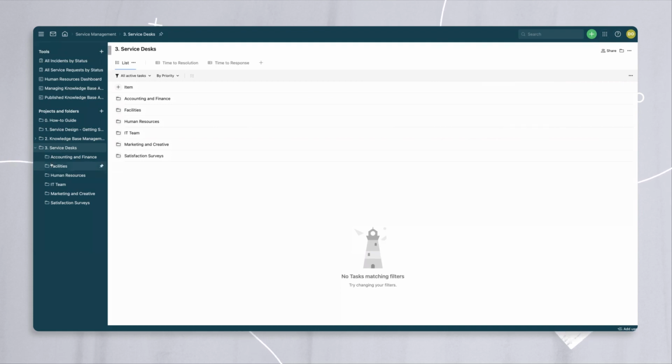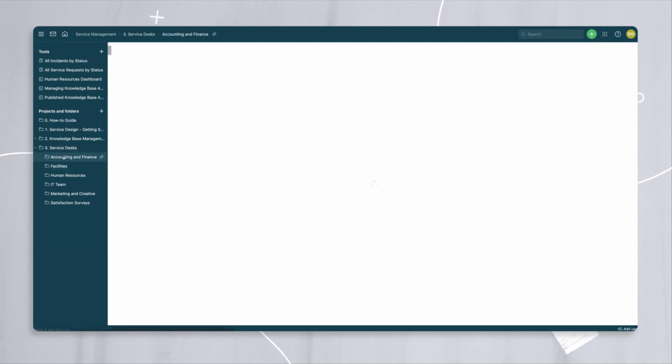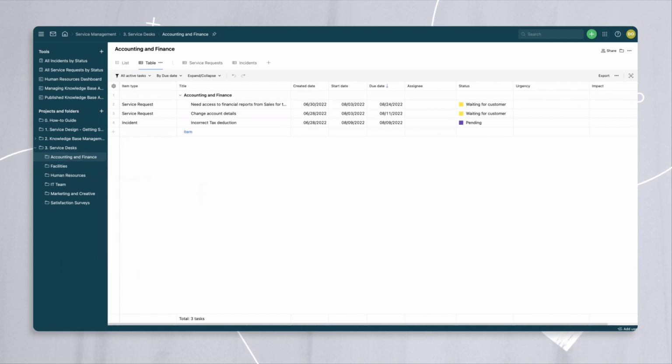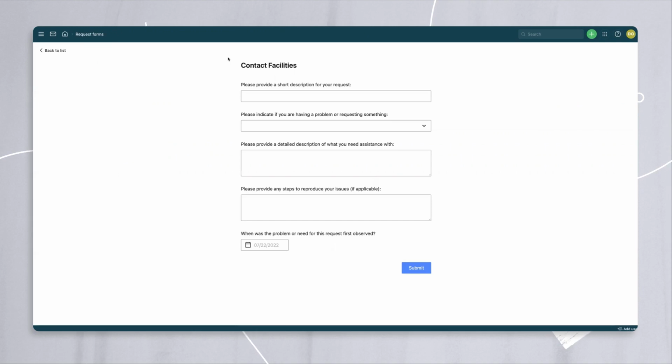There are 2 ways to create requests and incidents. The first way is to right-click on the folder, click Add Item, and you could create an incident or a service request. The second way is through a request form. Here we have a request form that can be used by internal or external users to contact the facilities department.